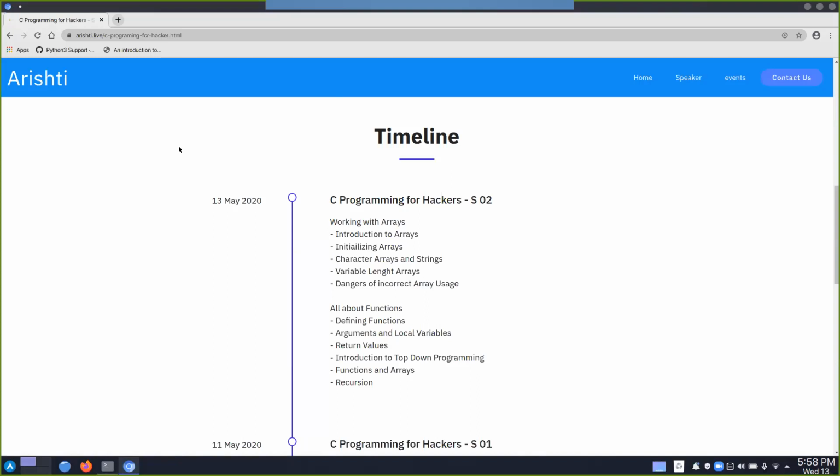Okay, so today we are going to cover two things. First is working with arrays. What are arrays? How to use arrays? How to initialize those arrays? Working with character arrays and working with strings a little bit. Then fixed length arrays and variable length arrays. And at the end of the arrays session, we will be looking at what are the dangers of incorrect handling of arrays, to be honest, right?